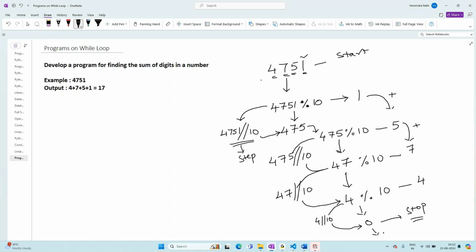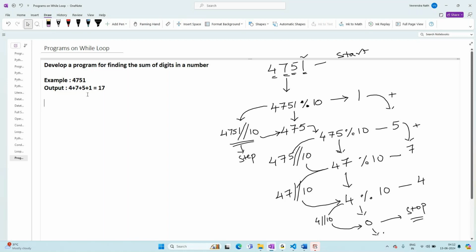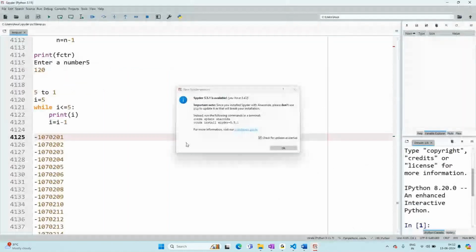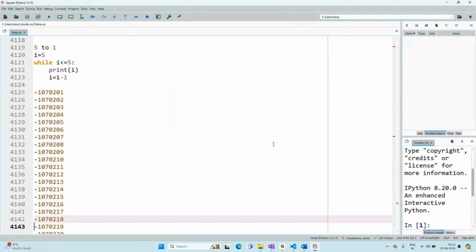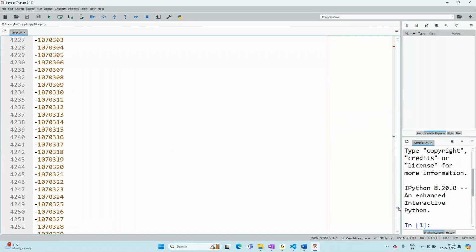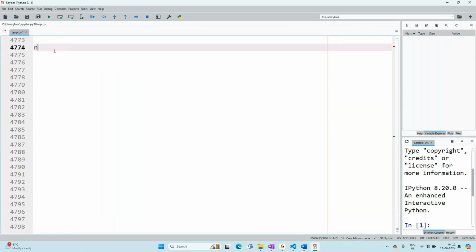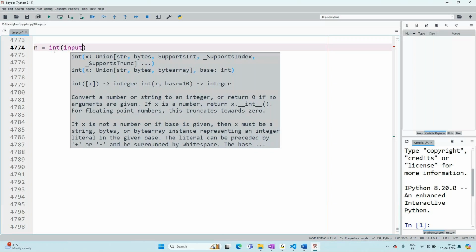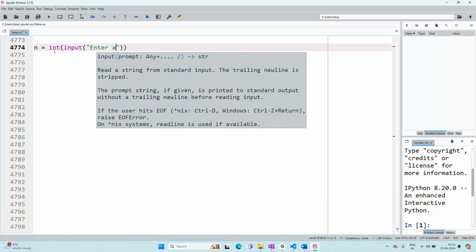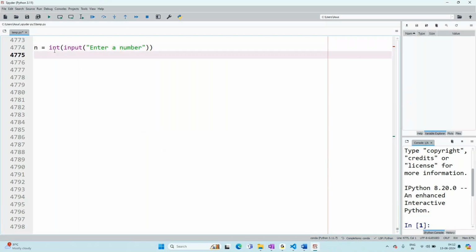Okay, so how we are going to do this here? So we are going to take the number. We will ask the user to give the number. Okay, so let me go down. Let me say n is equal to int of input of "enter a number". So we are asking the user to enter a number. So once you enter the number, you will get the number and you start doing the coding part.